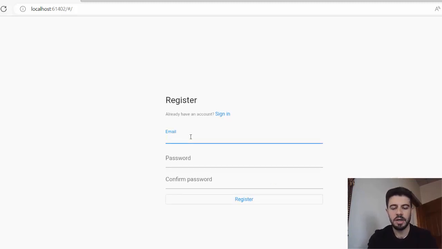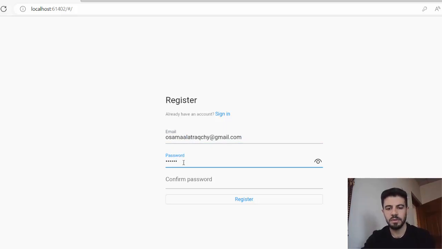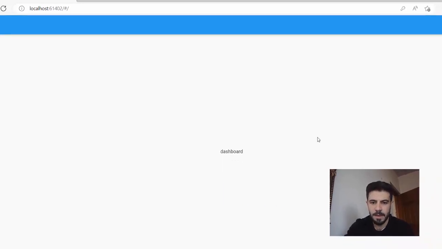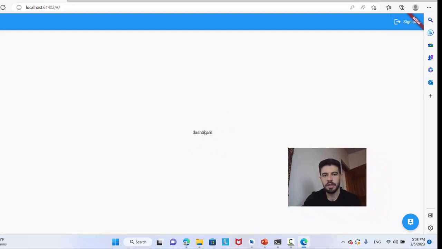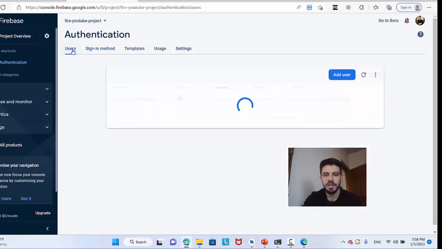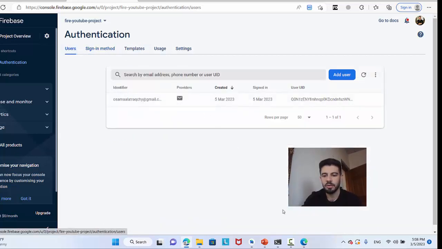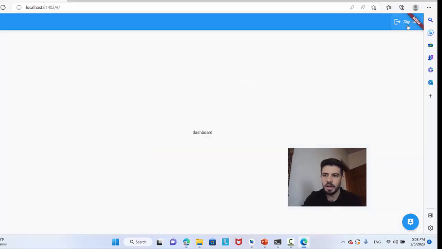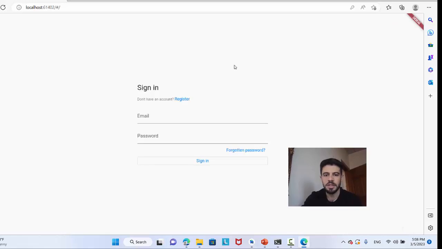I will create my email. For example, I can say Osama. I will use a correct email. Then I will use a password, again. After that, register. As you can see, it goes to the dashboard. If we go to the back end here and go to the users, you will see we have the first user logged in or registered. Also here, if I go to sign out, you can see it goes to the login again.